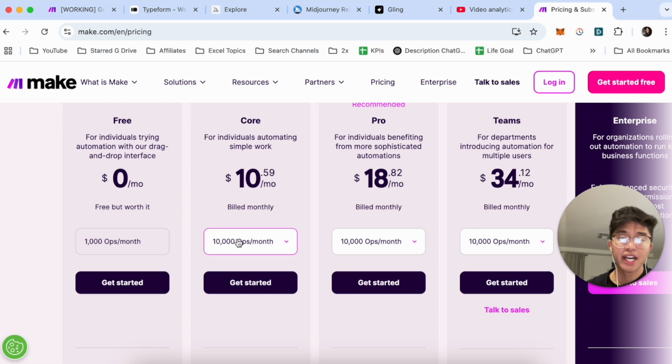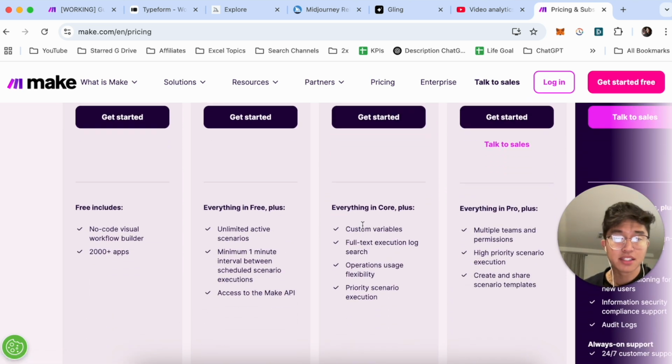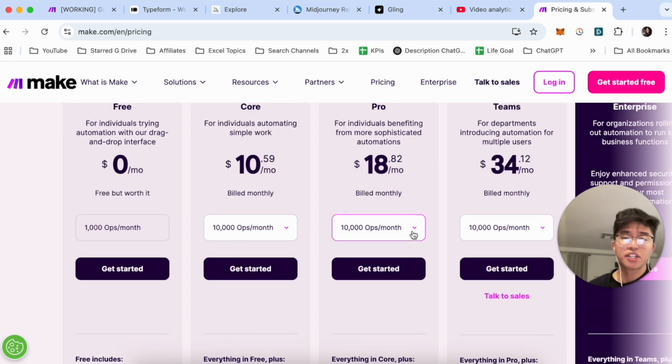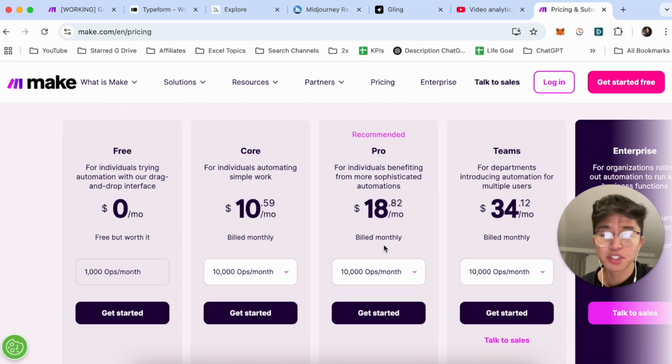So for the core plan, you're using 10,000 operations. For the pro plan, you're also using 10,000 operations, but the main difference, I'd say, is this one right here, okay? Priority scenario execution and custom variables. I don't really use full text execution log search, and I also don't like the minimum 1 minute interval between scheduled scenario executions, which is why I go with the pro plan when it comes to using Make.com.